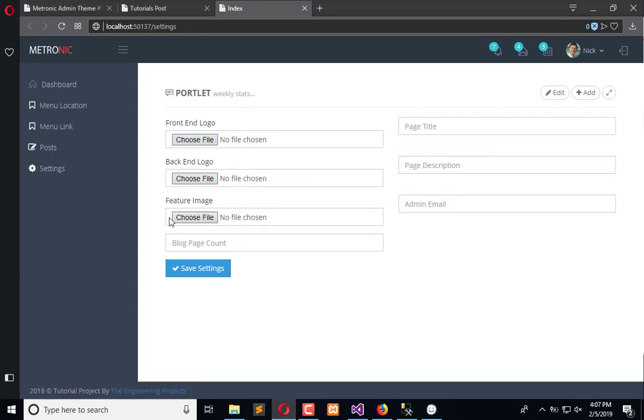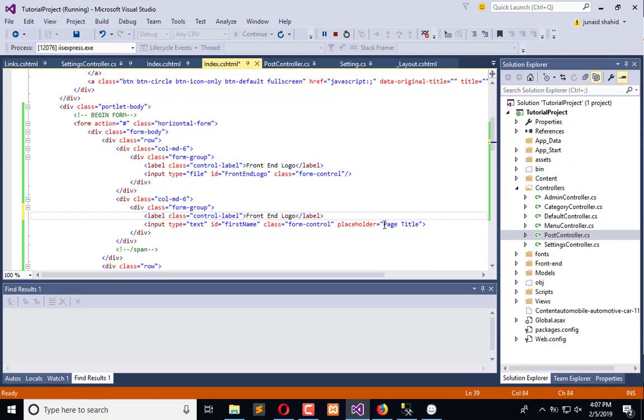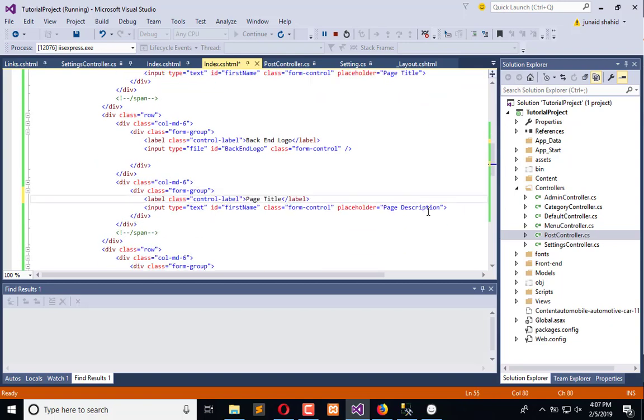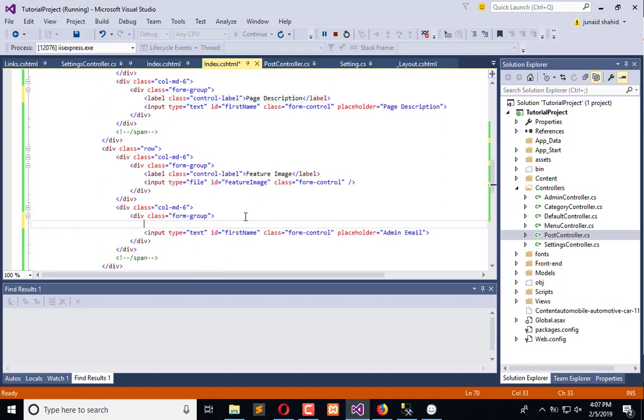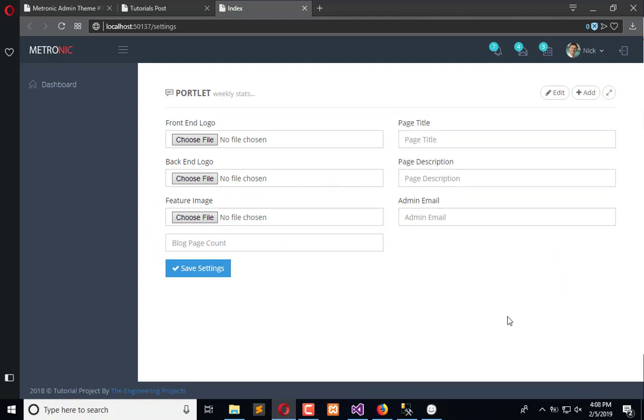So all the images are in one pattern and these are in another pattern, but it is looking odd, so we will add these layout labels there too, so it will be equal on both sides. Okay, now it will look somewhat better.